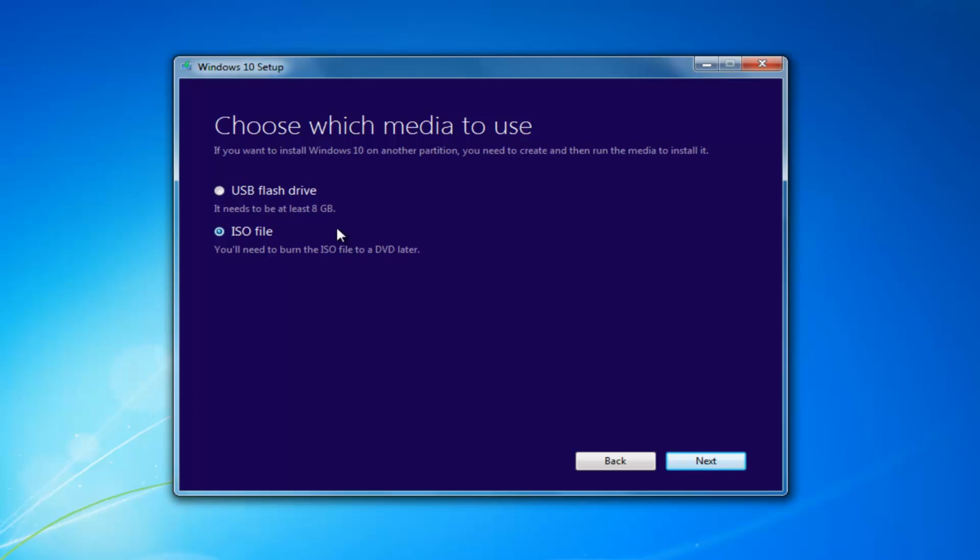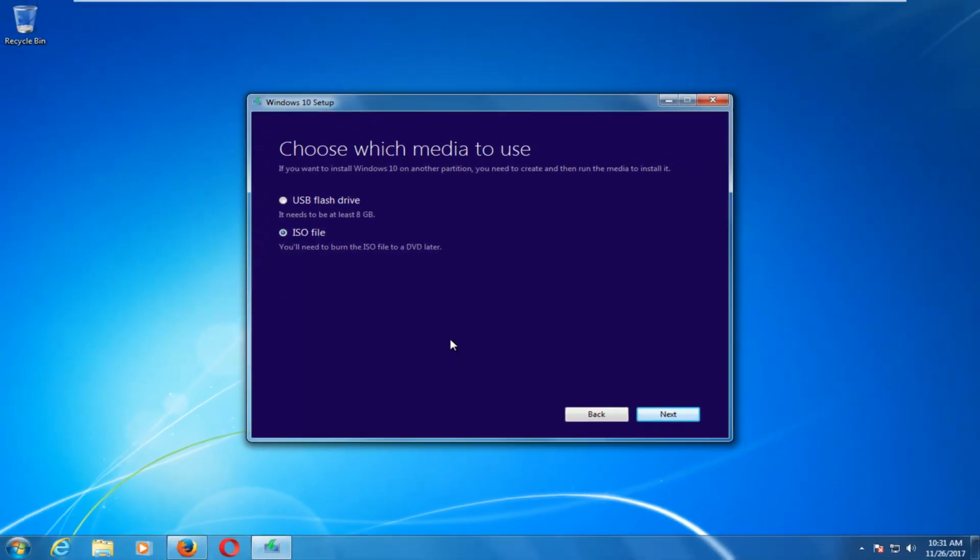So again, I'd recommend going through this process, selecting the media. It will take a little bit of time to download. In my experience, it takes a good hour or so to download this, so just be patient. And once it's done, I will be right back.